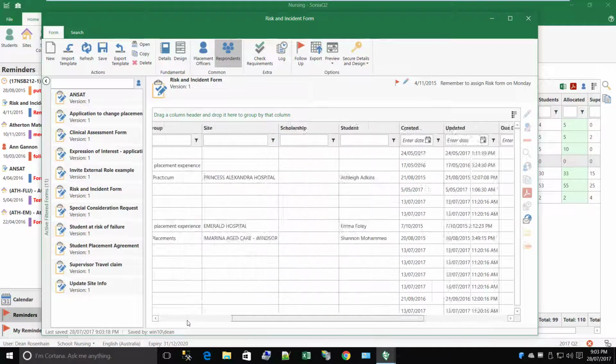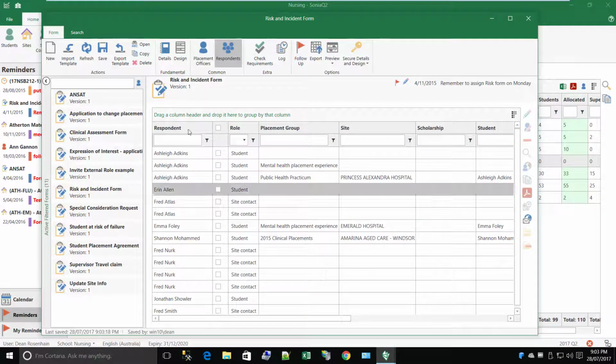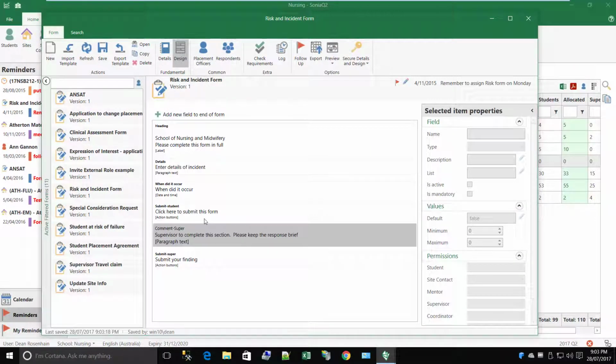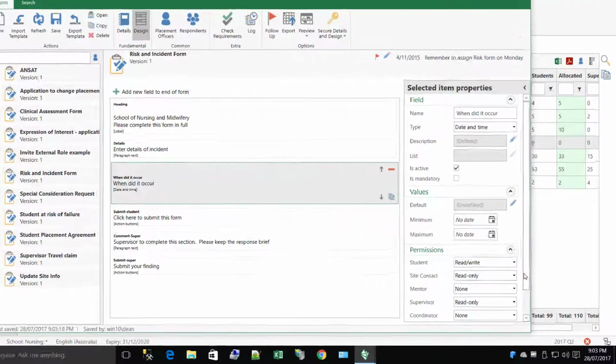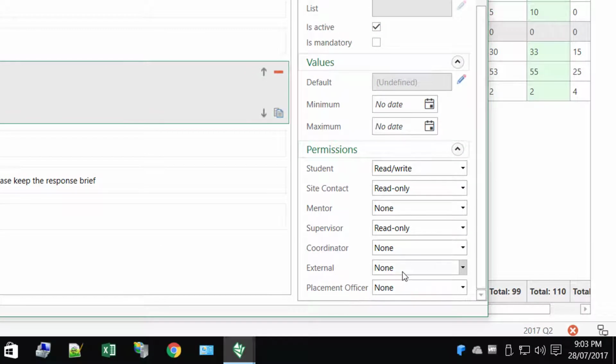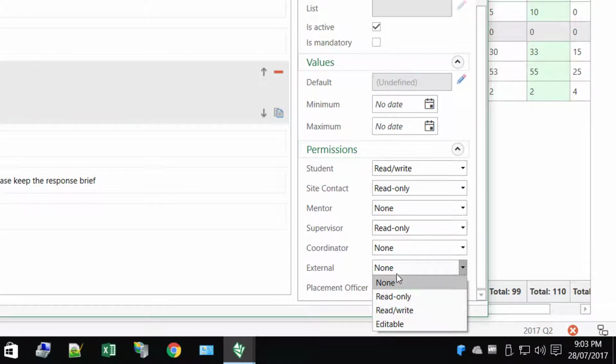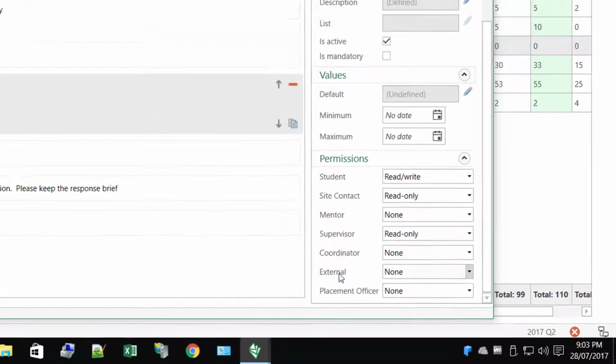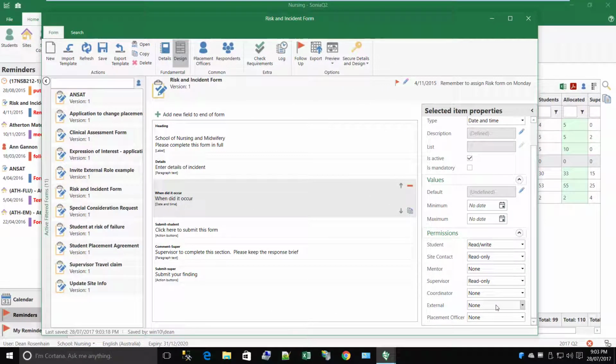So when you're designing your forms that you want to use this feature in, in the design phase, you just have to make sure that the field for external has visibility or read-write access for those changes that you want the external person to be able to see or make to the form.